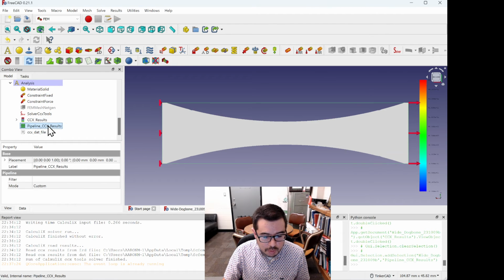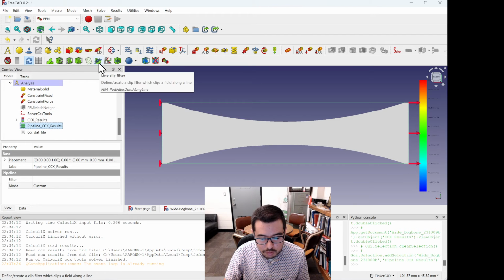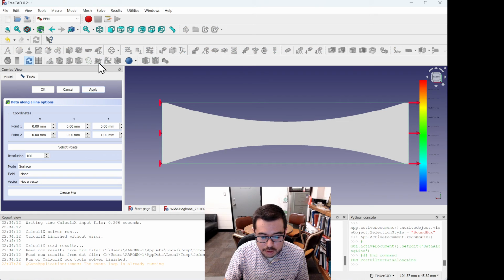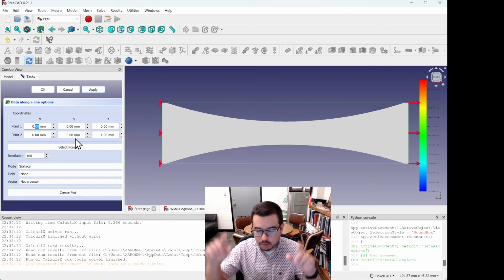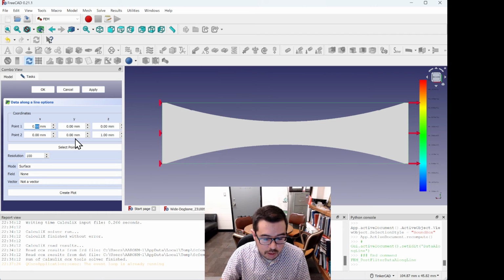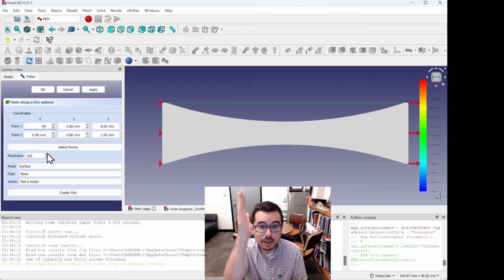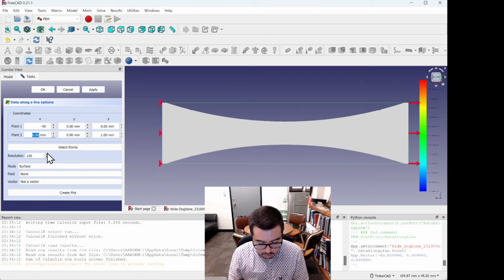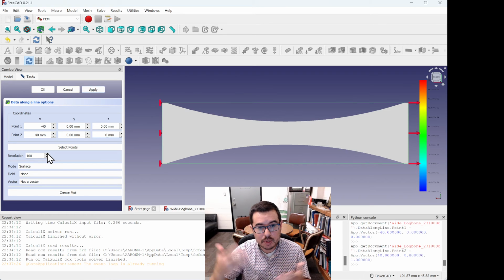Here, if we click on this pipeline CCX results, so I move down one and I move over here, I can do what's called a line clip filter, and I click on that, and then I can specify X, Y, Z points for 2 points on a line. So if I do this, I'll say, let's go minus 40 to the left. Remember I did some clipping at 40. And I'll go to 40 to the right, and I'll click this 0Z. So now I'm just on the 0Z.